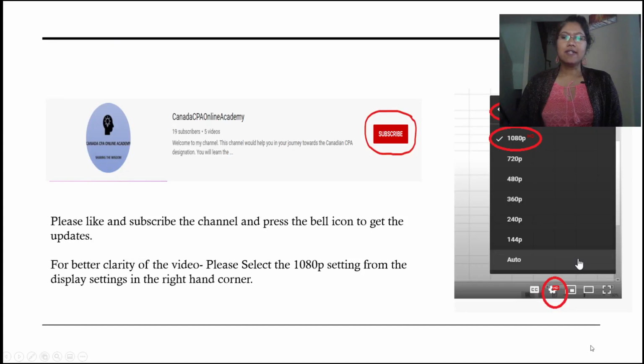So what are we discussing today? Just one note before we start. If you are not seeing the presentation clearly, please adjust your display settings to 1080p so that the viewing is clear.